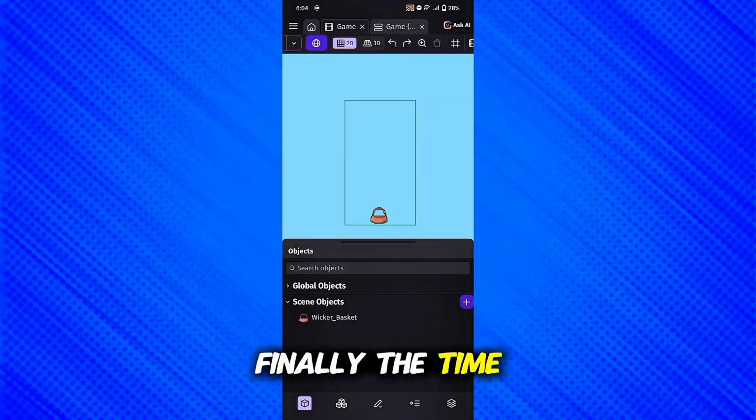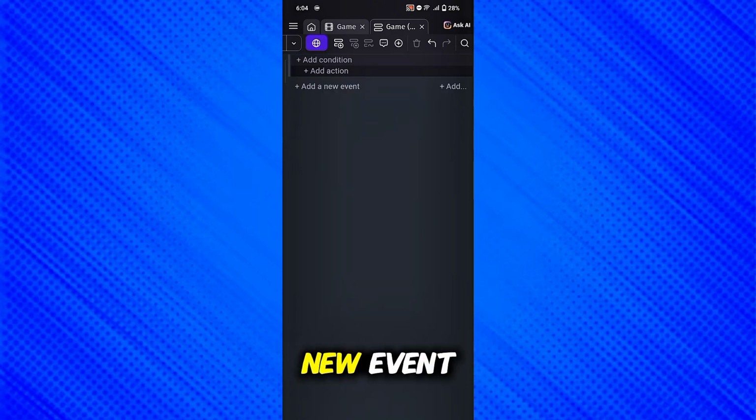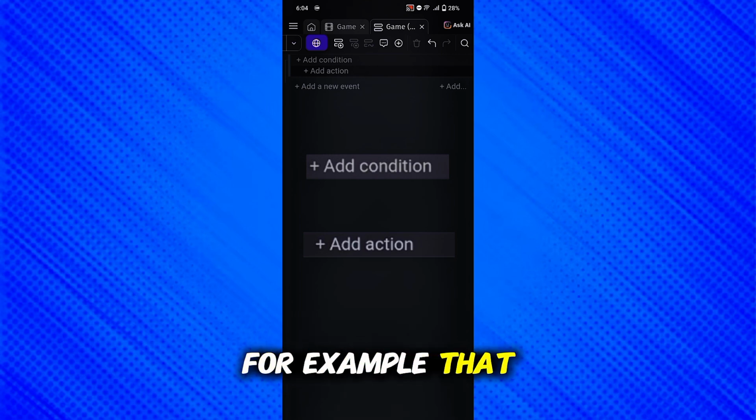And now it's finally the time to give the basket some movement. So we're going to go to the event section and add a new event. In here you can see that there are two options. One is add a condition and the second is add action. For example, if a condition is that a button is pressed, you can add an action of like player jump or player dead or something else.